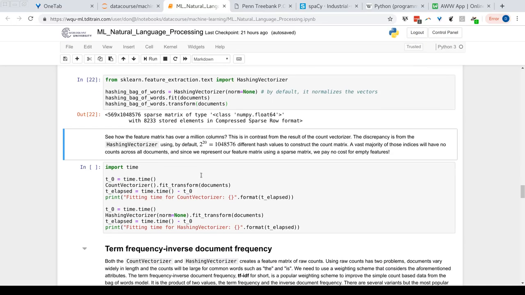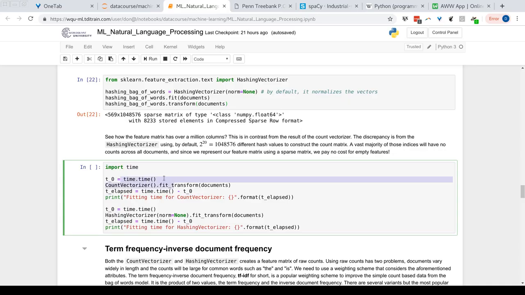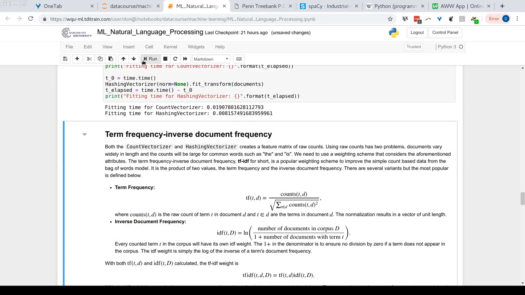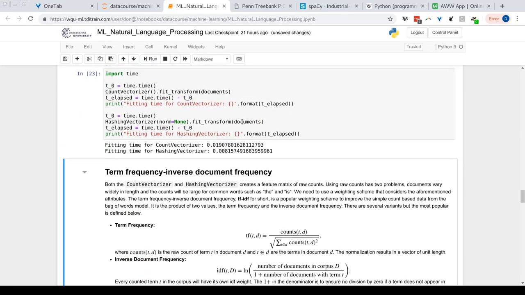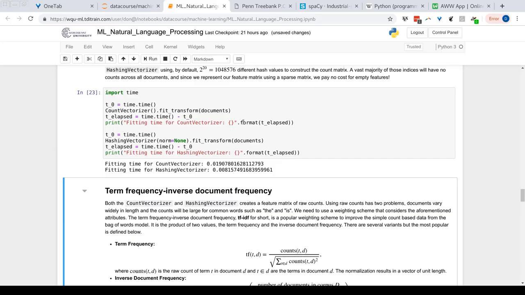Let's convince ourselves that using the hashing vectorizer will be faster than the count vectorizer. So import the time module. Let's go ahead and start the stopwatch here, so to speak. Figure out the elapsed time and print it out and see what happens. That was pretty quick. So we see the hashing vectorizer is a lot faster.